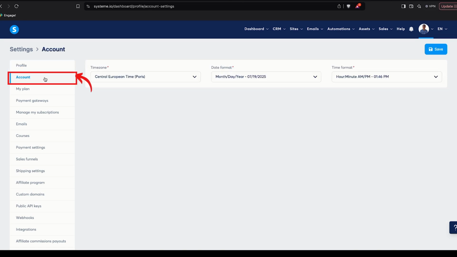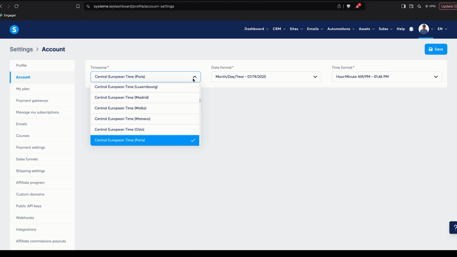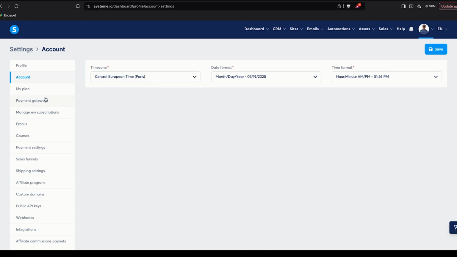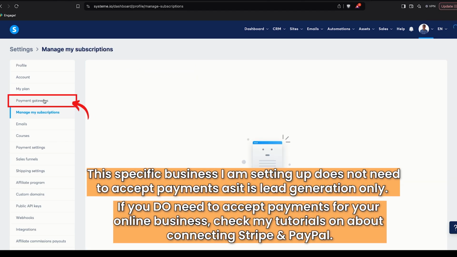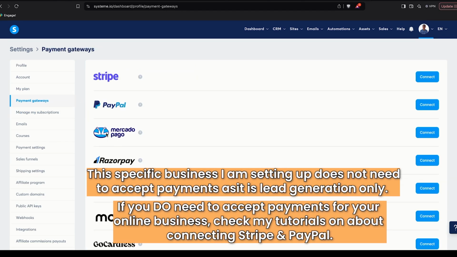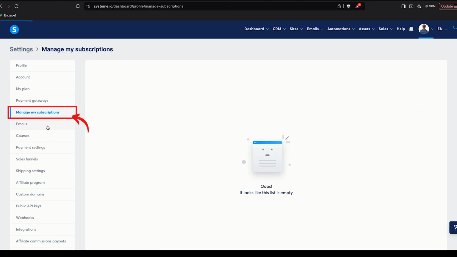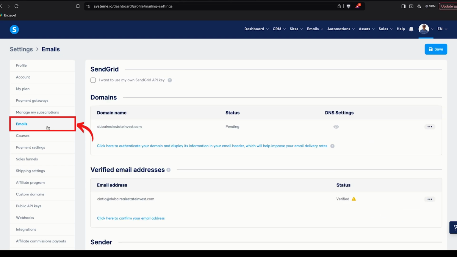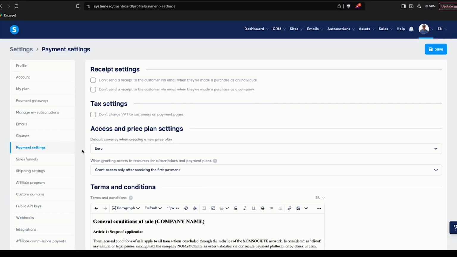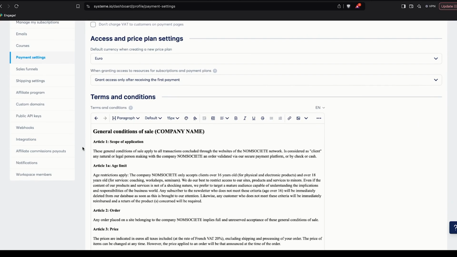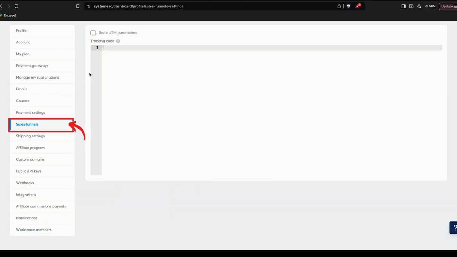In terms of the account information, the time zone, in this particular case, we're just going to leave it as it is. It really doesn't matter too much. The plan, it's still the same plan. We're not going to accept payments, so we don't have to connect any payments. There's no subscriptions. The emails, we are waiting to be verified. There's not going to be any courses, so it doesn't matter. There is no terms and conditions for payments, so that's irrelevant in this particular case. We may want to add tracking codes once you start running paid ads and stuff like that.